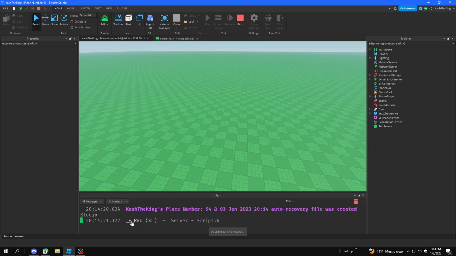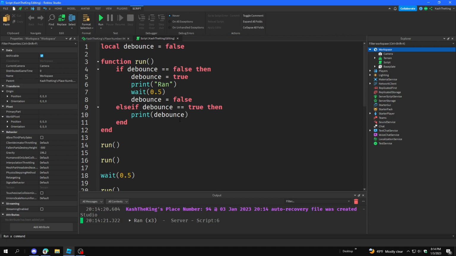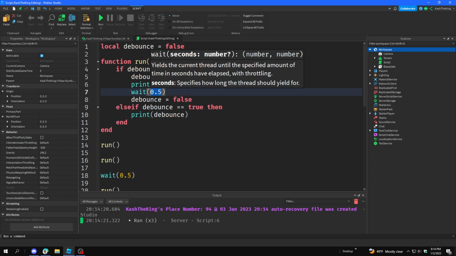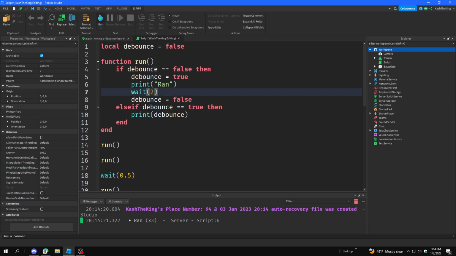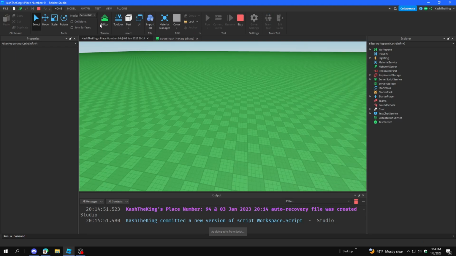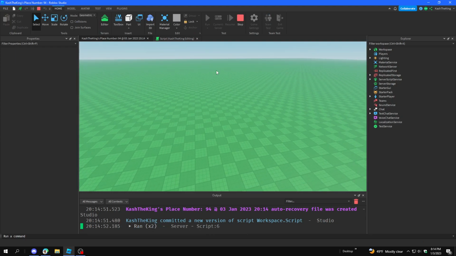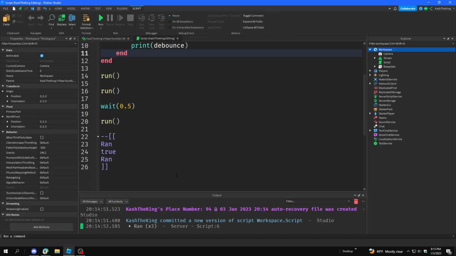Ran twice, ran 3 times. So let's see what the issue is with this. We're running it, and we're checking if debounce is equal to false. If it's false, then debounce is equal to true. We print ran, we wait 0.5 seconds, and then debounce is equal to false. So let's actually wait 2 seconds. Ran. Okay, so this is kind of a bad example right here.